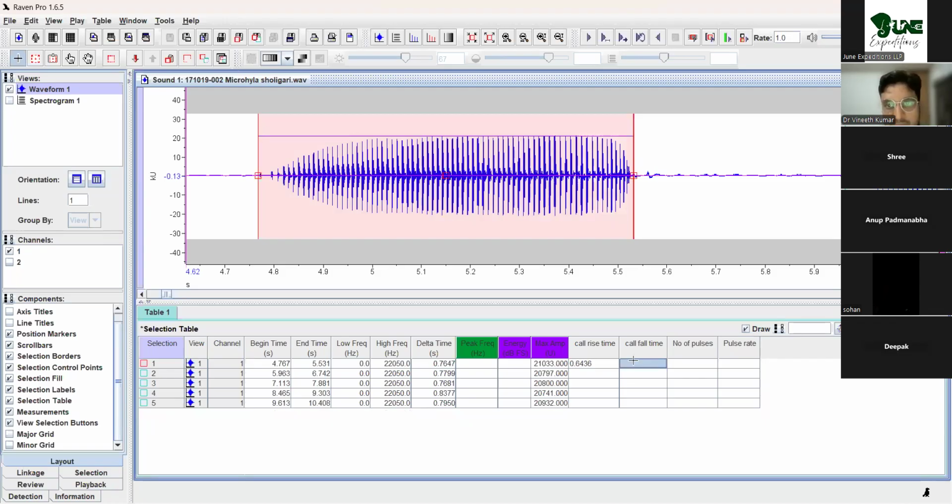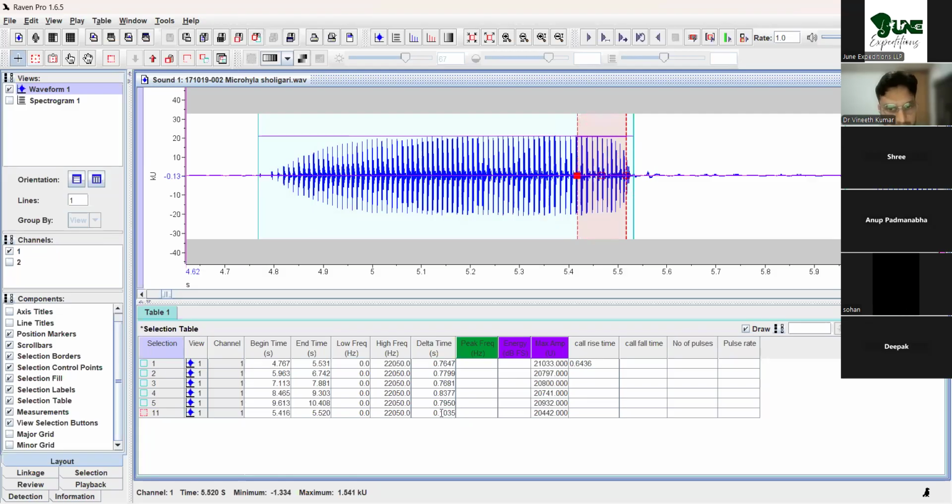What is the call fall time? From this particular pulse, which I told you is the highest pulse, till the end will be the call fall time. From here, this particular pulse, which is the highest amplitude pulse, till here will be the call fall time. So I'll choose that value from here.